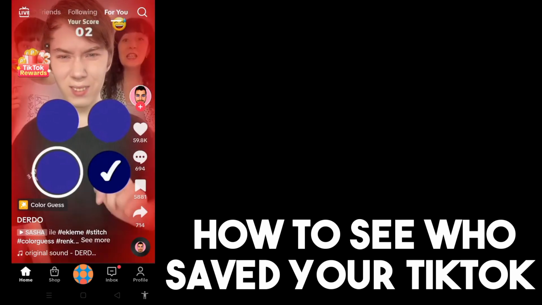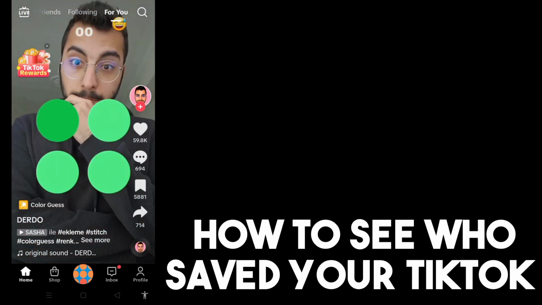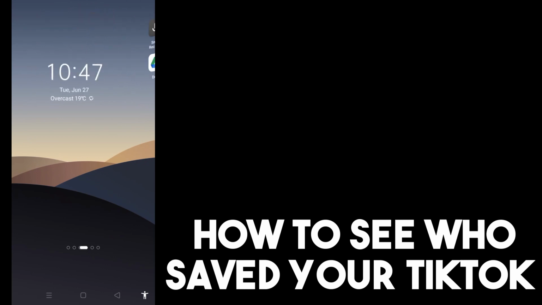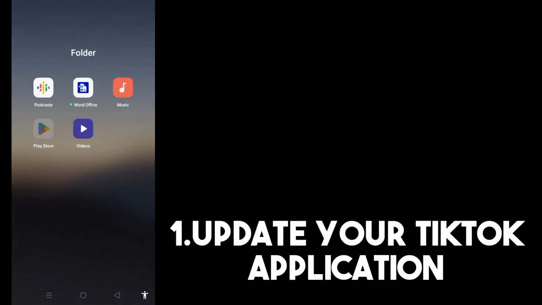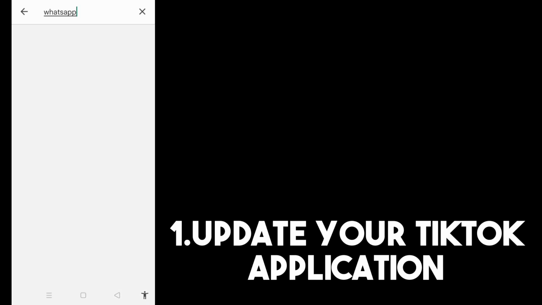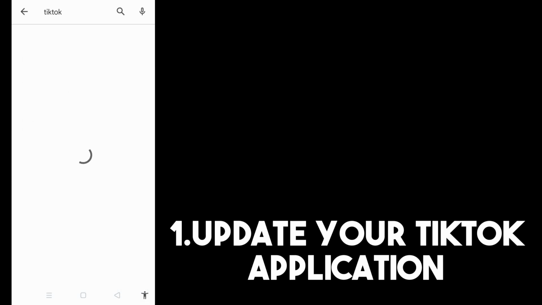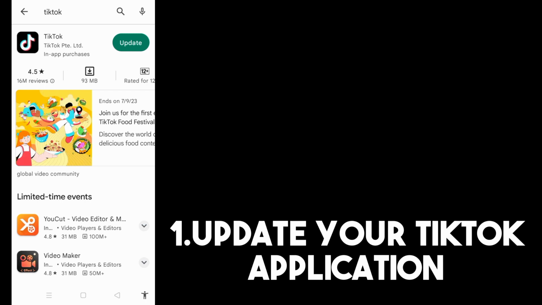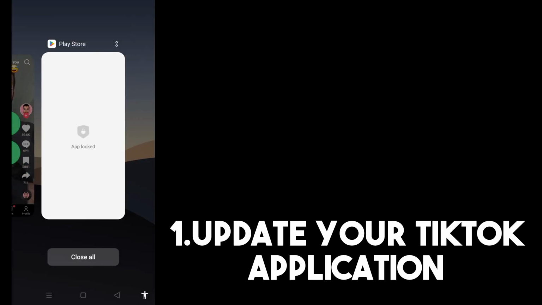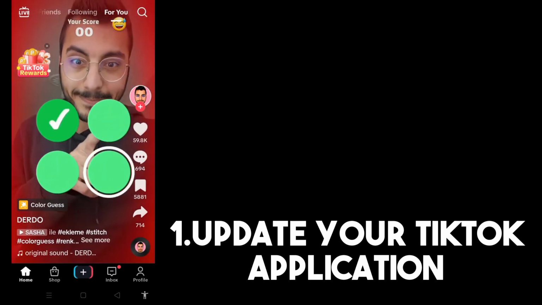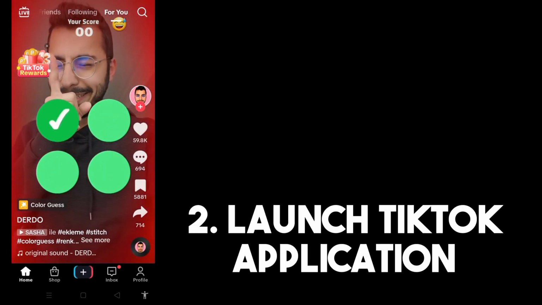Hello, today I am going to show you how to see who saved your TikTok, or is it possible to see those people who save your TikTok. First, you have to go to your TikTok application or simply go to your Google Play Store and see if your TikTok is up to date. If not, you have to click update in order for you to use the latest version of your TikTok application.